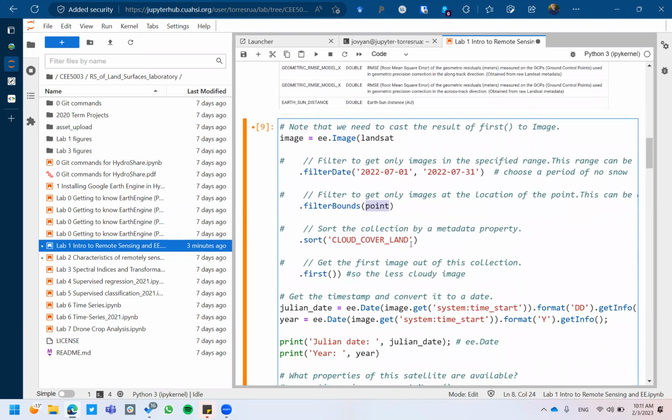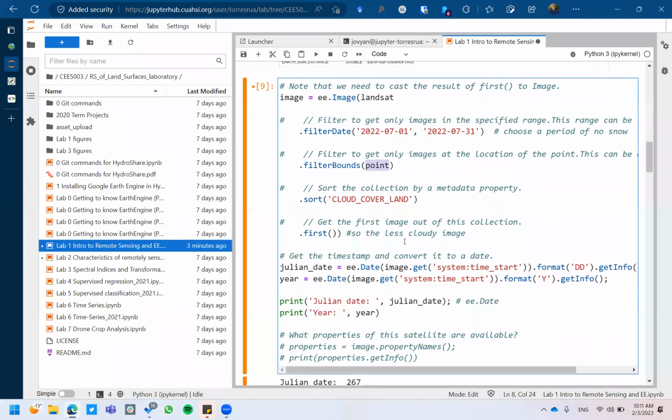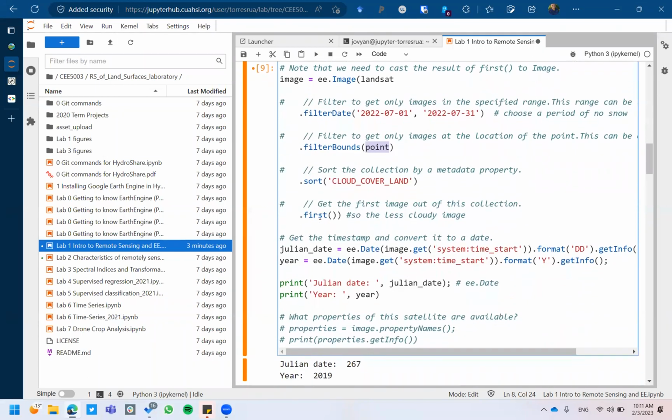And for now, let's leave the sort by cloud cover land. That's a command for when you have that variable as part of the archive. In this case, it is not, so it won't affect the run. But the last command is the important one. If I'm asking for a month and Landsat is happening every 16 days, there is a chance that I have 2 images in July. So when I say at the end, give me the first image, it's going to give me one of those potentially 2 images that can happen in July.